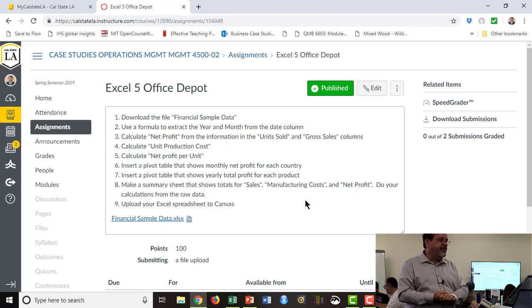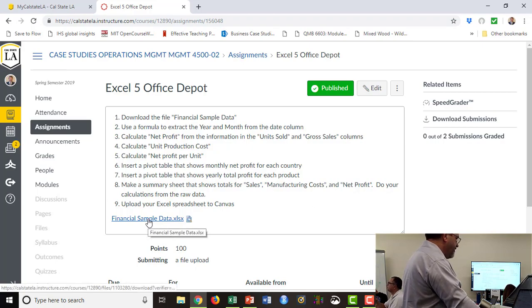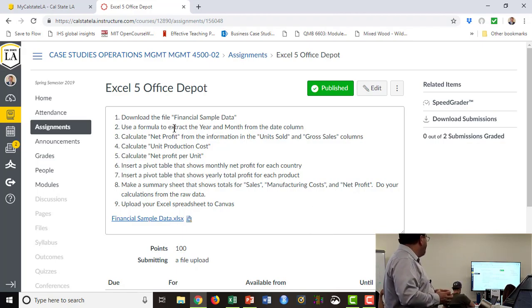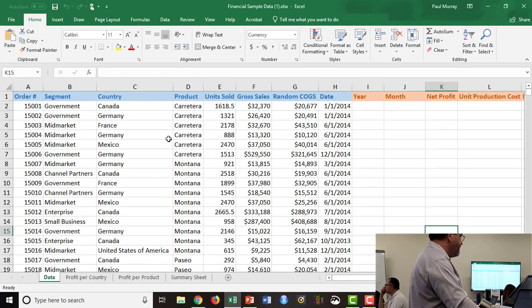Alright, this is Exercise 5, and we're going to start working with some bigger data. It's not really big data yet, but we've got some fairly big data that we're going to work with and do some interesting stuff with. First, download this financial sample data and open it in Excel. Second, use a formula to extract the year, month, and date from the date column. So let's have a look at this data.